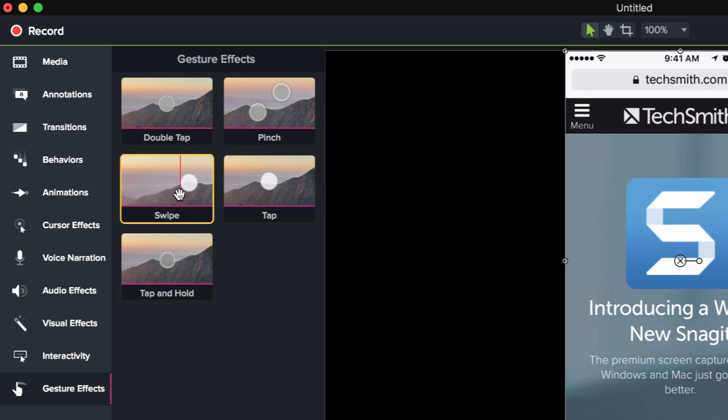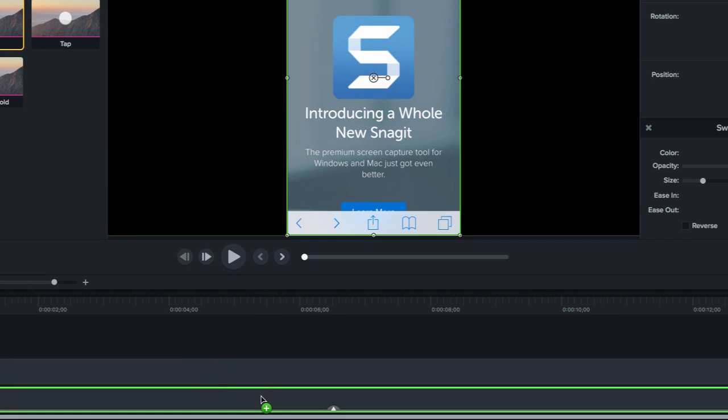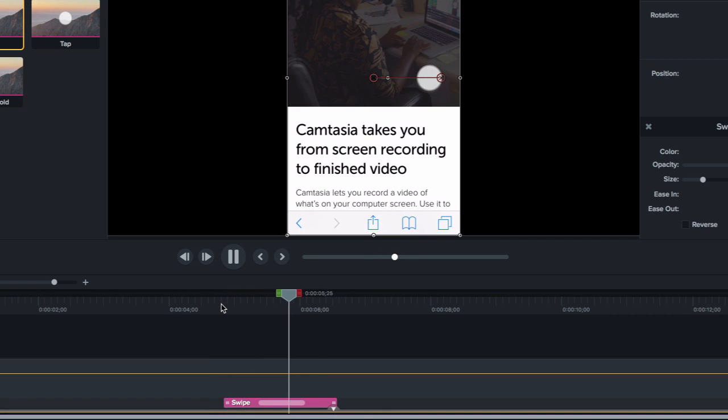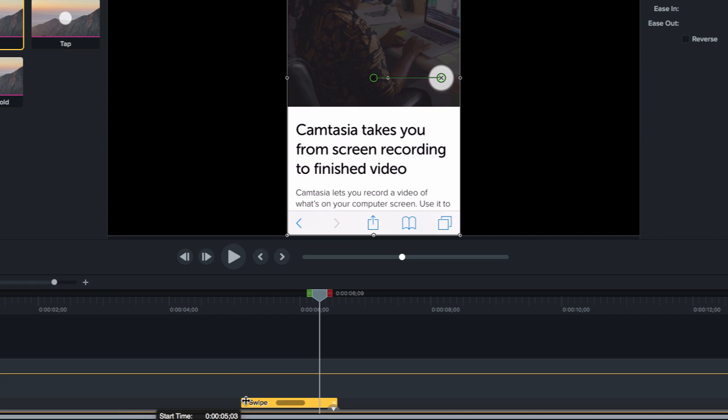Drag a desired effect to a clip on the timeline, and click the arrow on the bottom to expand the effects drawer. Drag the ends in or out to change the duration, and click and drag to change the timing. Adjust the position of a gesture on the canvas.